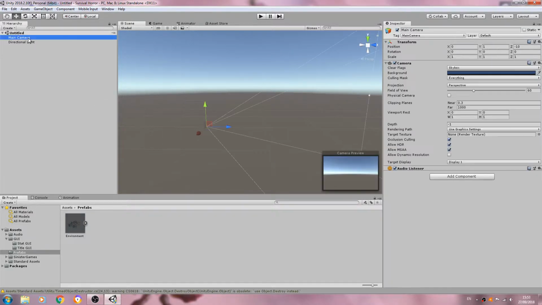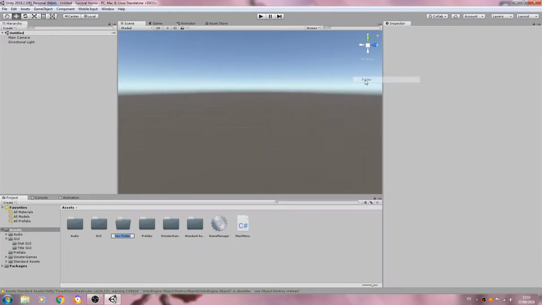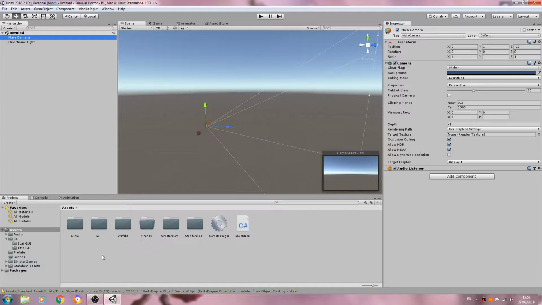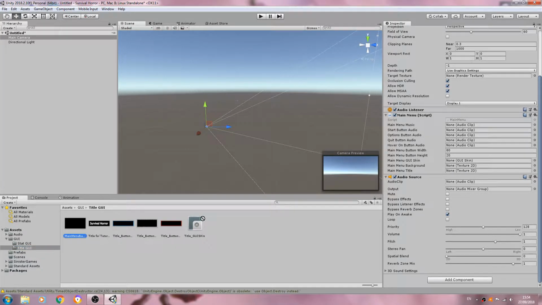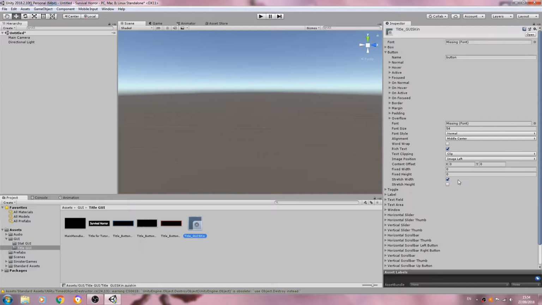So let's go ahead, and in fact the first thing we'll do is come to assets. We'll create a new folder for our scenes and let's begin to put this together. So we'll put the main menu script onto the main camera just as before. We'll assign the background. I'm just using a black one. A title I've created, and I've also created a GUI skin for the title.